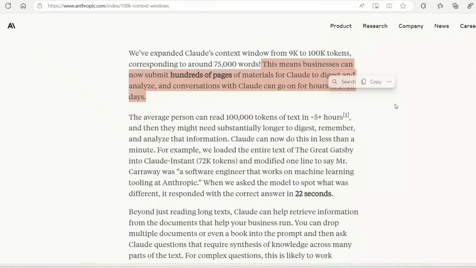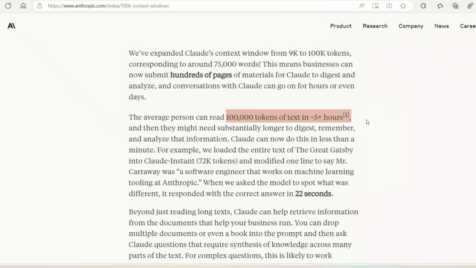Now, that means that you can feed multiple documents of hundreds of pages to Claude and actually retrieve information from those pages. Since it has such a huge context window, the conversation with Claude can go on for hours or even days, and it will still remember all the information. For reference of how big 100,000 tokens is, an average person will take around 5 hours to read it. It will actually take them substantially longer to digest, remember, and analyze the information they just read. But for Claude, it's just a matter of minutes.